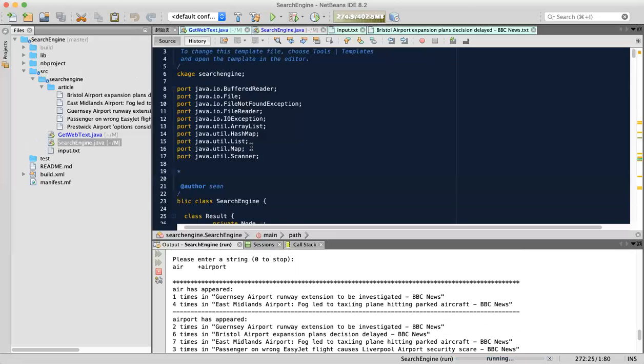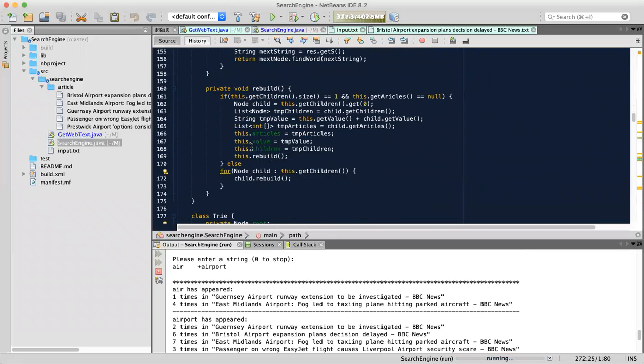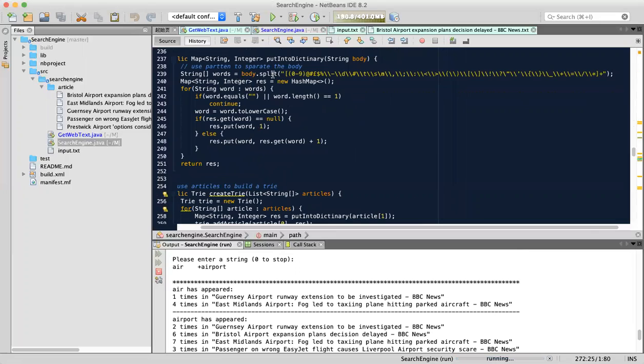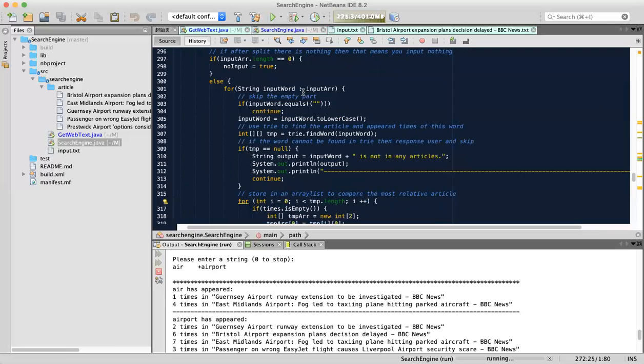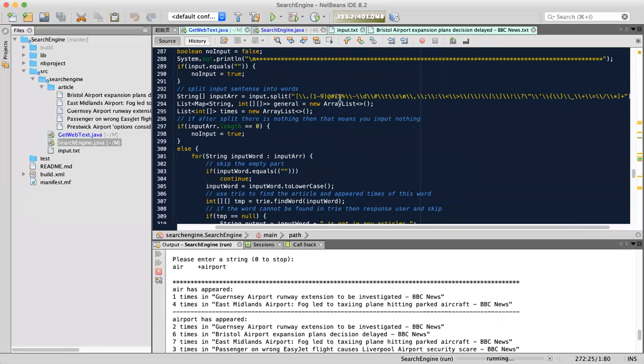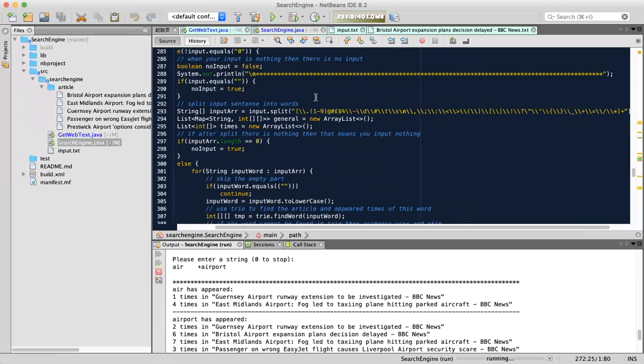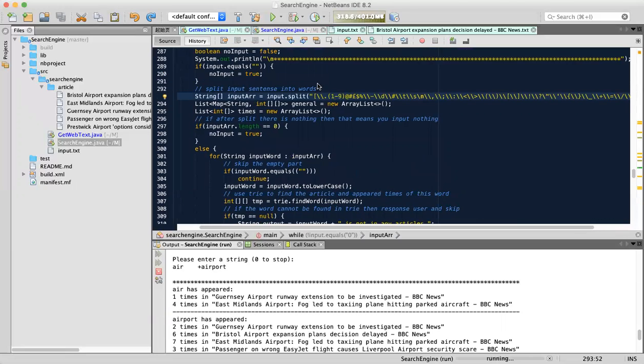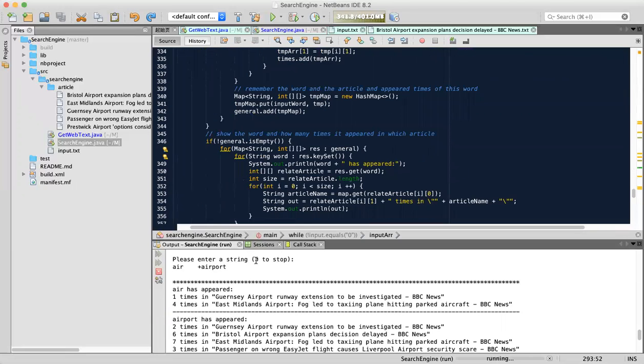Because in the code, we separate the article by this pattern. That means all the symbols and numbers will be split. There is a difference between these two parts, because here we allowed you to type 0, since you'll see here it says 0 to stop.